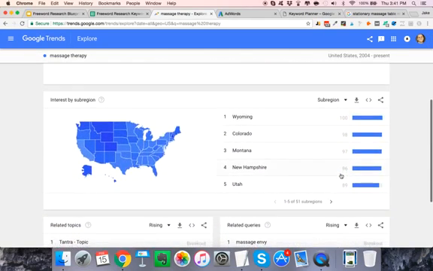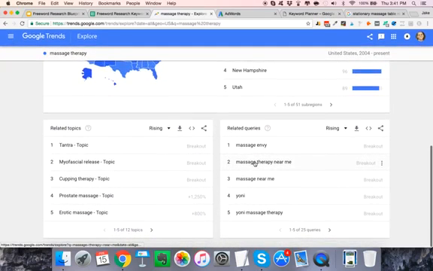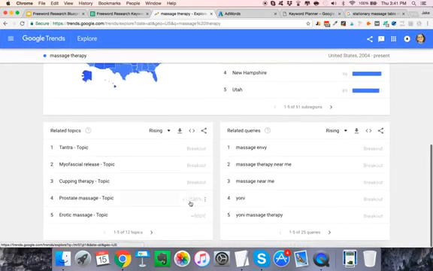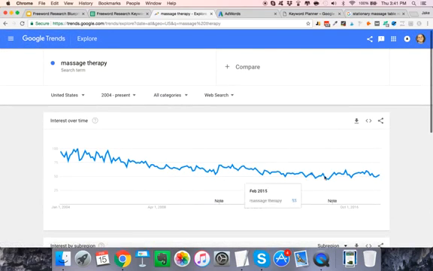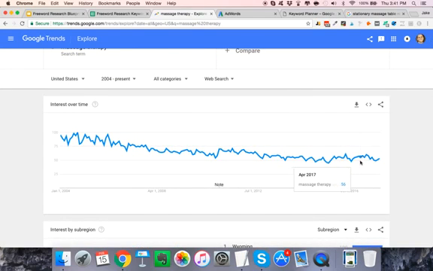I mean, it's a pretty big topic overall. Interest by sub-region, so it gives you some pretty good data here. It'll show you some related topics here, but again, you're kind of looking for something that's been pretty steady. The score that it's giving you here, it explains it somewhere on the page, but it's a relative score on a scale of 1 to 100.